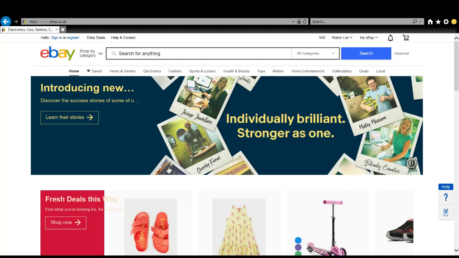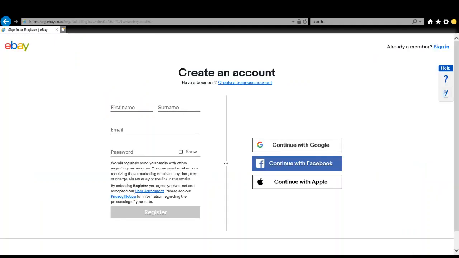It's your boy Vikanug here, and today I'm going to be showing you how to make an eBay account to get you started selling your items on this platform. So basically what you want to do is come over to ebay.co.uk. In the top left hand corner you have sign in or register. We're going to click register.